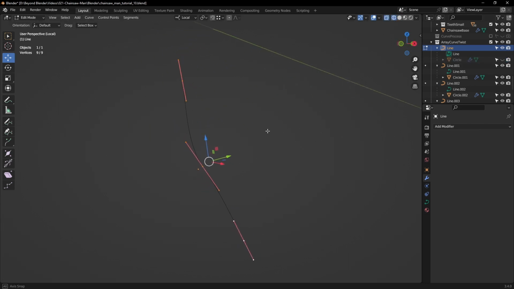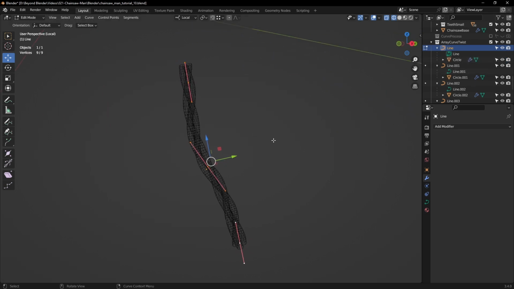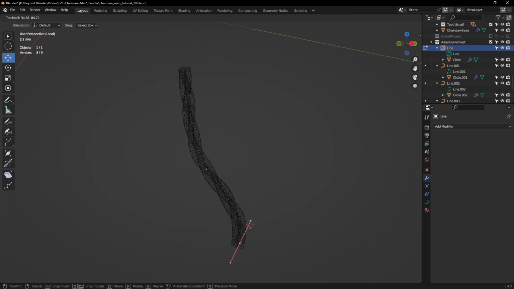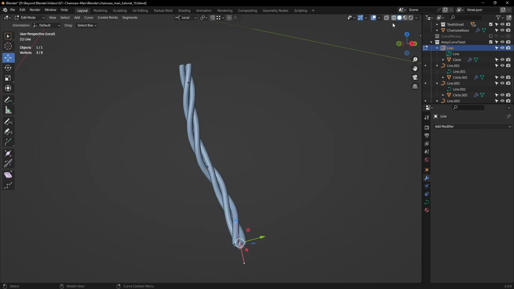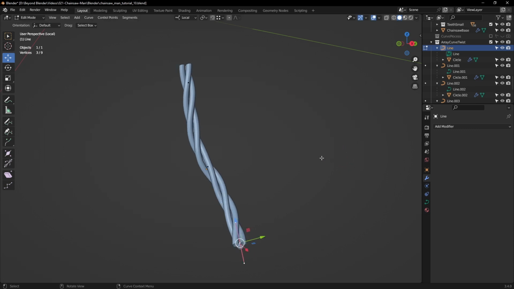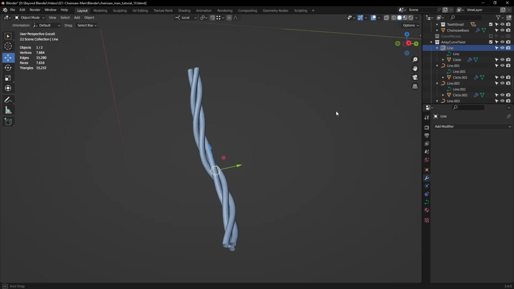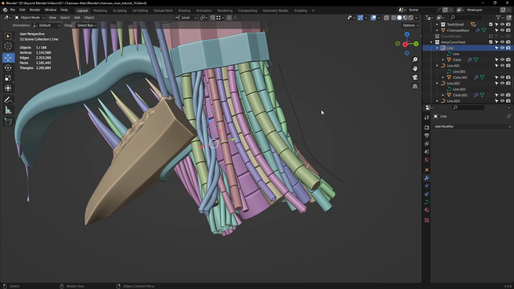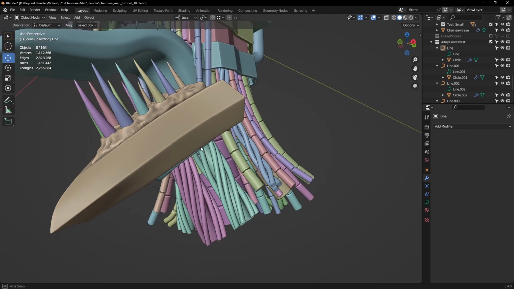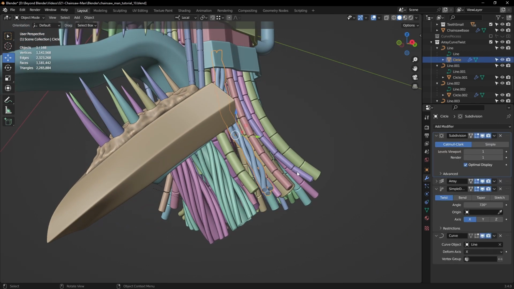So it's relatively straightforward. And of course, the order of the modifier stack does make a difference. So if you find these don't work as you expected, maybe try changing the order of the stack in the modifiers. You can see that if I edit the points of the curve, it has an effect on the geometry along that curve. So quite a lot of cables there, all using the same process, just rinse and repeat.